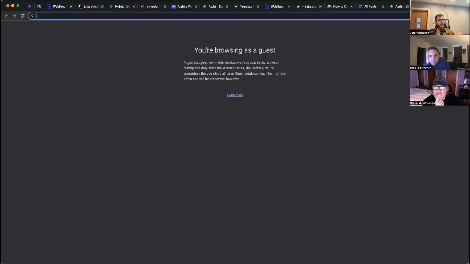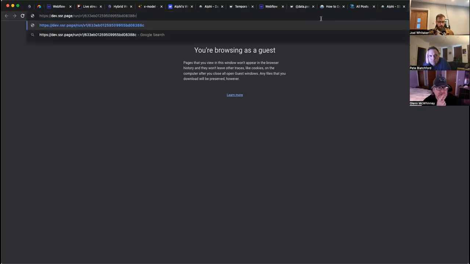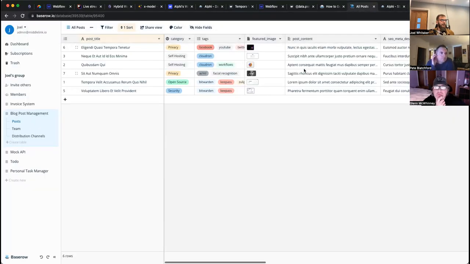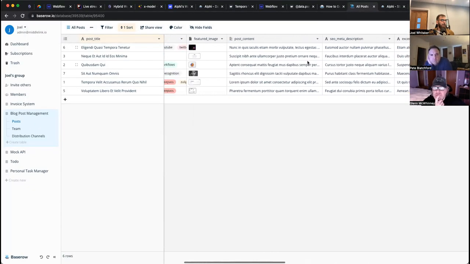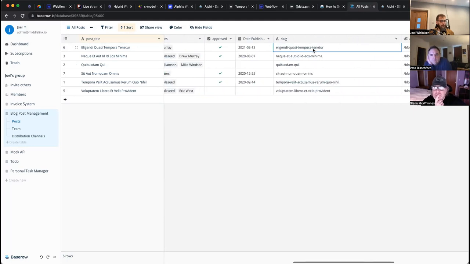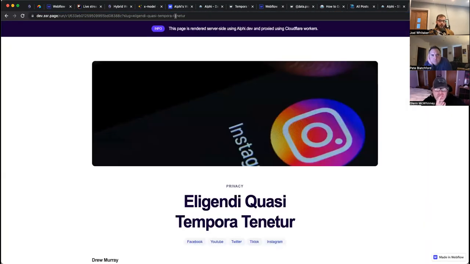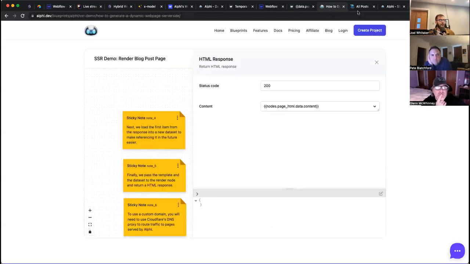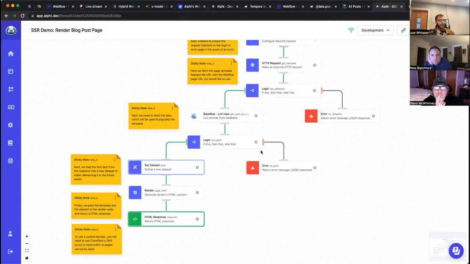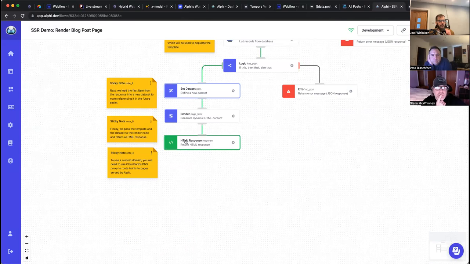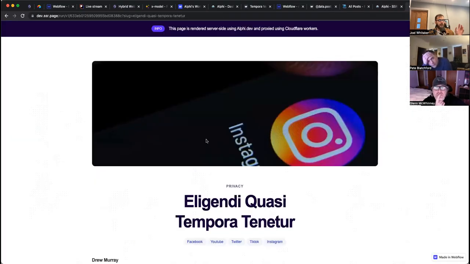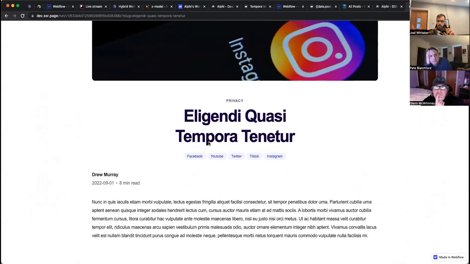If I copy this endpoint, open a new tab and paste it, if I do $slug equals, go back to the base row, and grab my slug for this post, you'll see we've got the page. So this is because we had that SSR mode flag enabled. At the bottom, we're not returning a JSON response, we're returning an HTML response. So this is the part Alfie does in the SSR rendering.